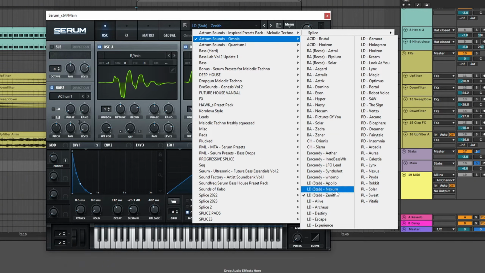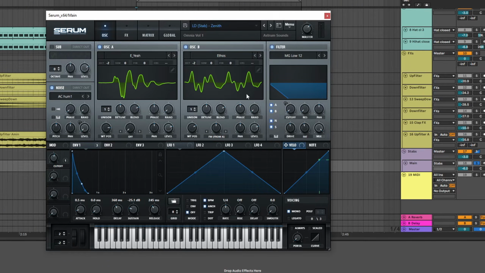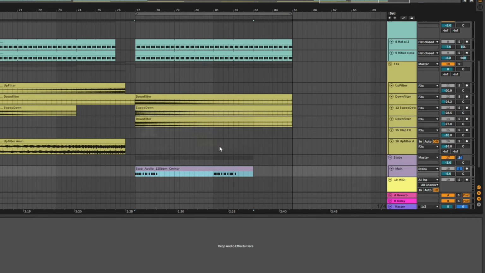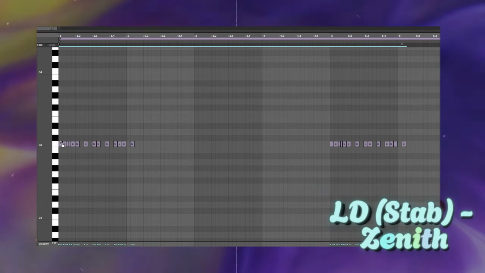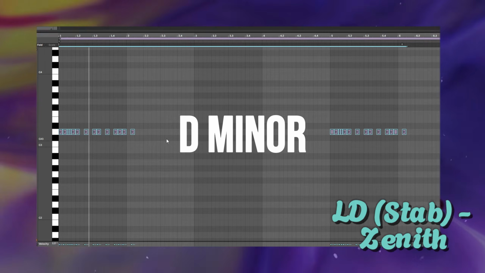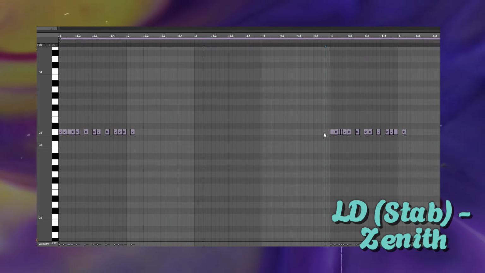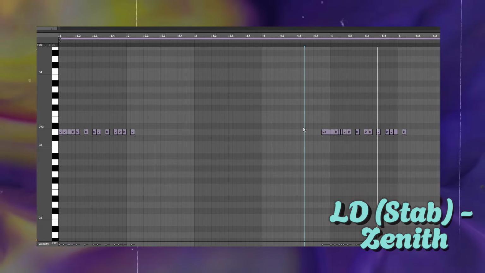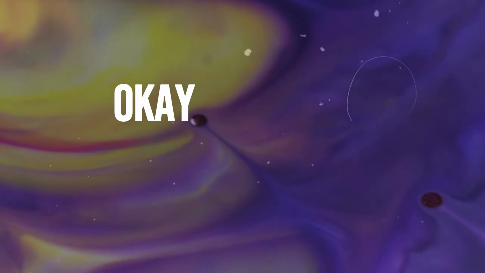All right, it's time to make the stabs. After selecting a preset, I'll use MIDI from the OMNIA pack. I'll set the appropriate key, which is D minor, and slightly modify the pattern in the piano roll. Okay, I like this rhythm.